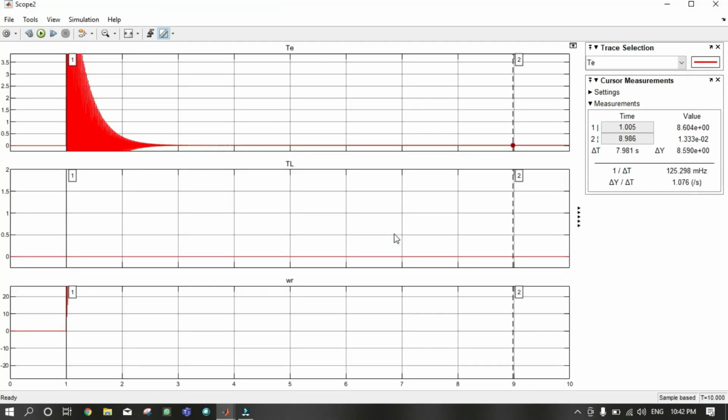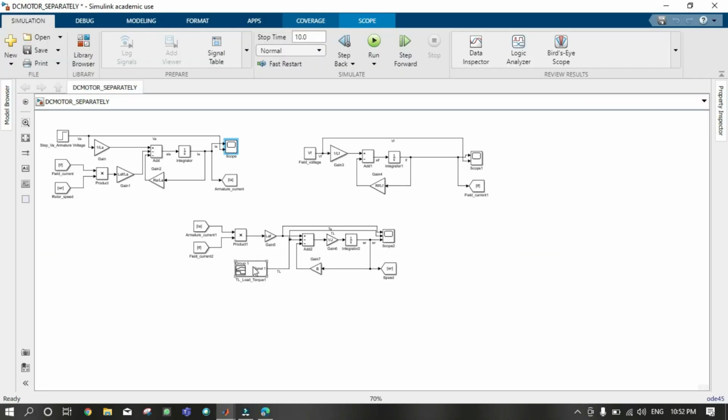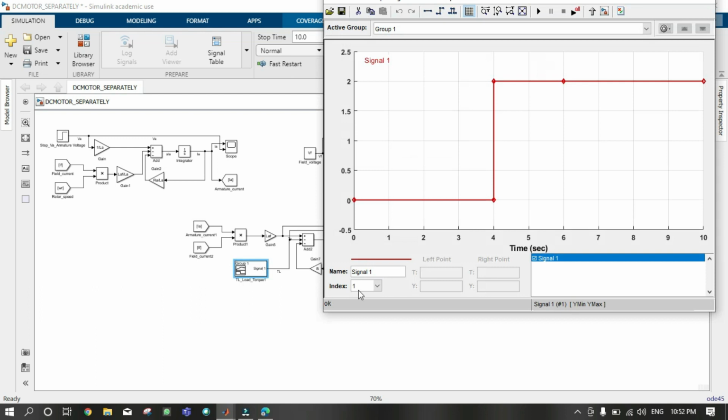And then go to the last part, which contains developed torque, load torque and rotor speed. First, as you see, this is the measurement of developed torque. Then, this is the measurement of load torque. And lastly, this is the measurement of rotor speed. Then for part 2, set the torque to 2 Nm and the time to 4 seconds.